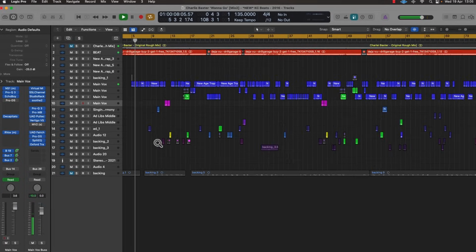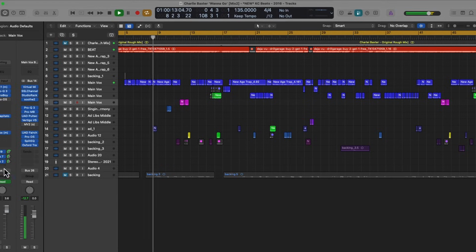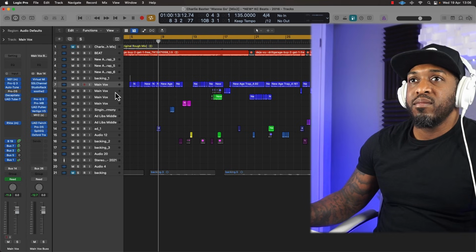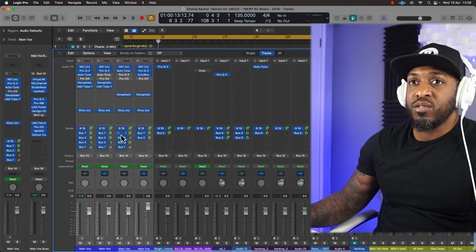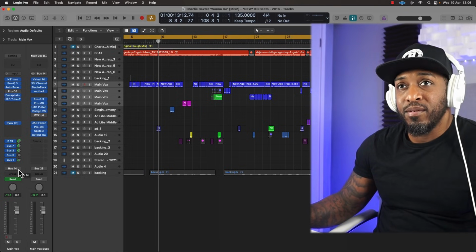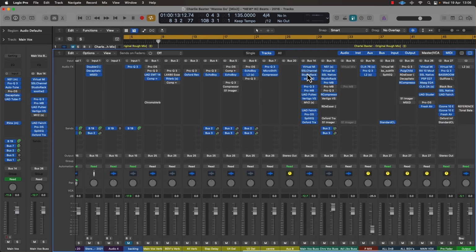So let me just show you and break down how I use sends, buses and Auxes in my mixes. So I've got this mix here. Okay, so my main vocals, I've got a bit of processing going on there, but the majority of the main vocals are going to an auxiliary channel, which is bus 14. So my main output for all these channels go to bus 14. And on bus 14, I can do all my processing to make it all gel and sound as one.